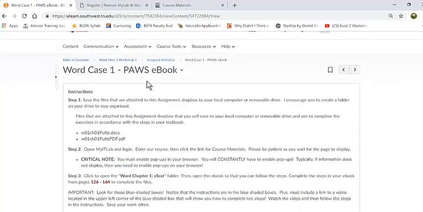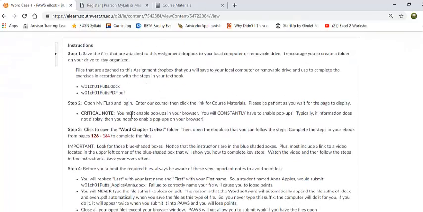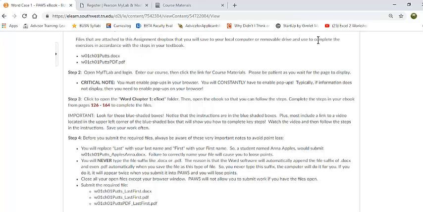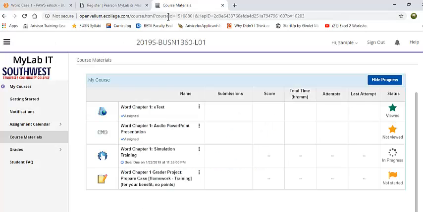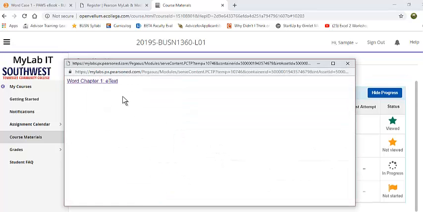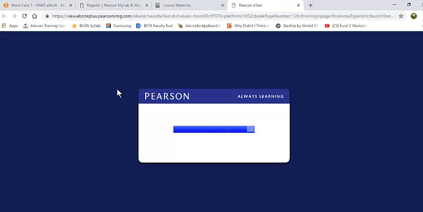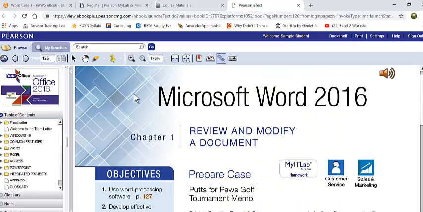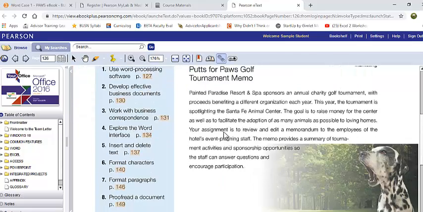Okay? So what am I supposed to do? I don't get it. I don't understand. Well, save those files to your desktop, open My IT Lab and log in, enter your course materials, make sure you enable pop-ups, and go to the Word Chapter 1 e-text. Okay, I remember that. That was here in the Word folder under course materials. It popped up boxes. I had to keep clicking. It drove me crazy, but I did it anyway.